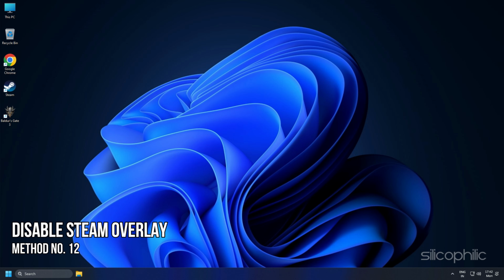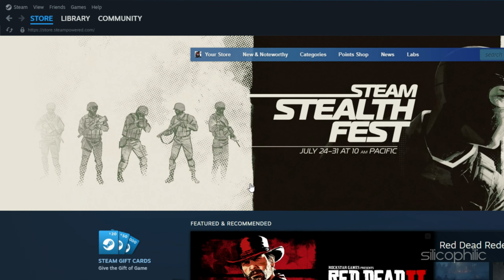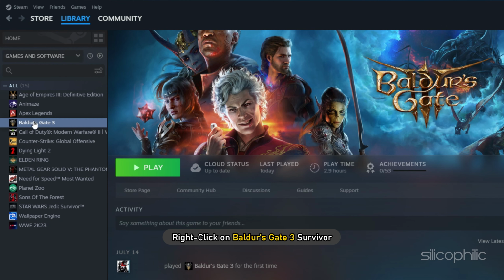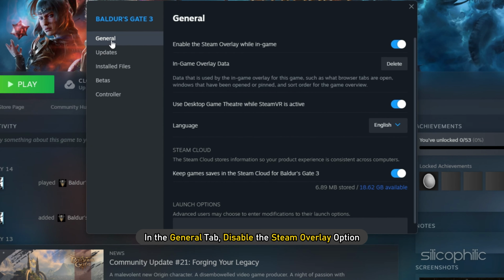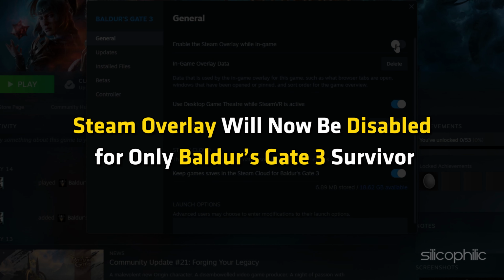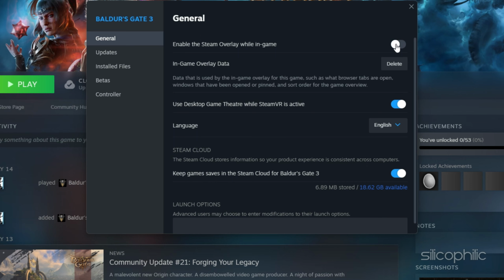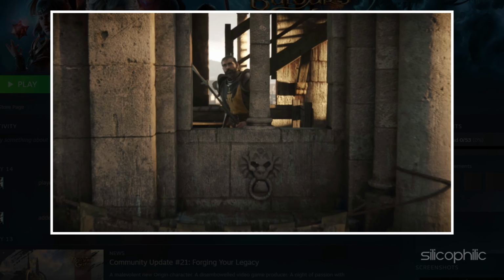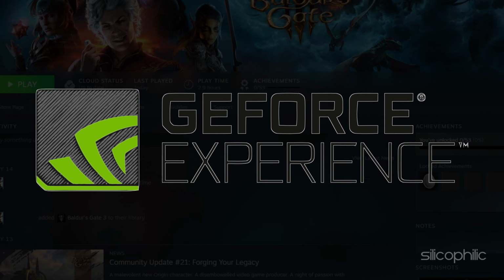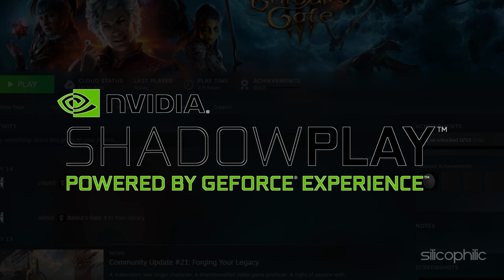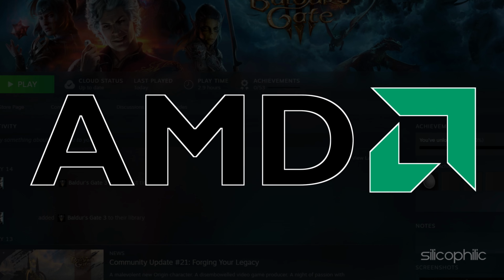Method 12. Another thing you can try is to disable the Steam overlay while you're playing Baldur's Gate 3 Survivor. Open Steam and head to the Library section. Right-click on Baldur's Gate 3 Survivor and select Properties. In the General tab, disable the Steam overlay option. Steam overlay will now be disabled for only Baldur's Gate 3 Survivor. Close the window and run the game. Also, disable other overlay apps like Discord, GeForce Experience, Nvidia Shadow Play overlay, or AMD overlay.